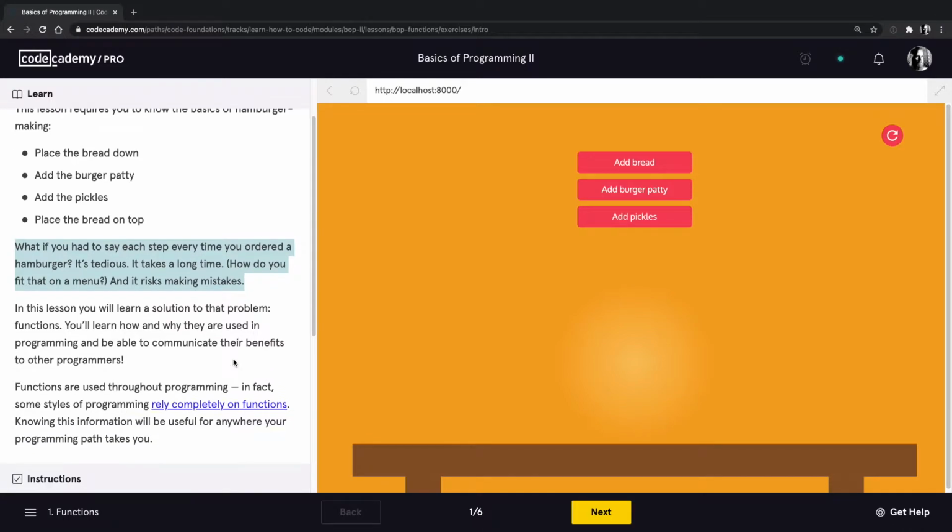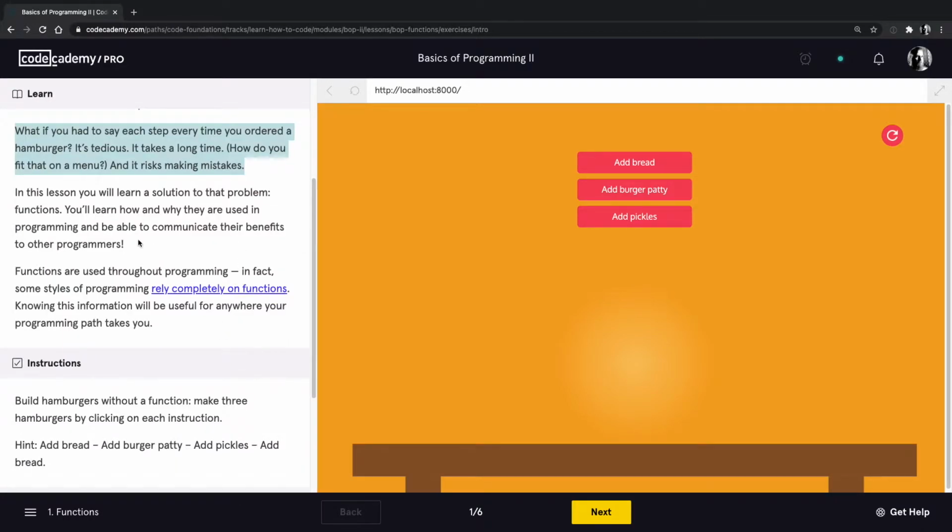What if you had to say each step every time you ordered a hamburger? It's tedious. It takes a long time. How do you fit that on a menu? And it risks making mistakes.